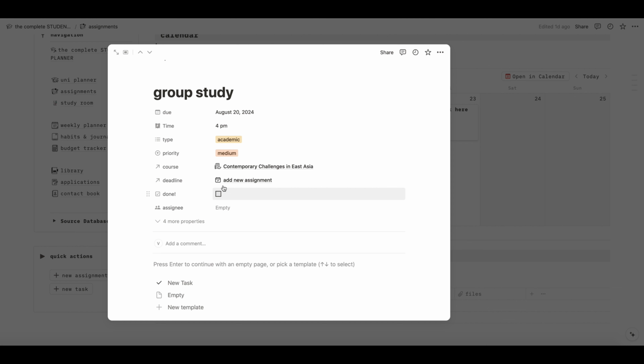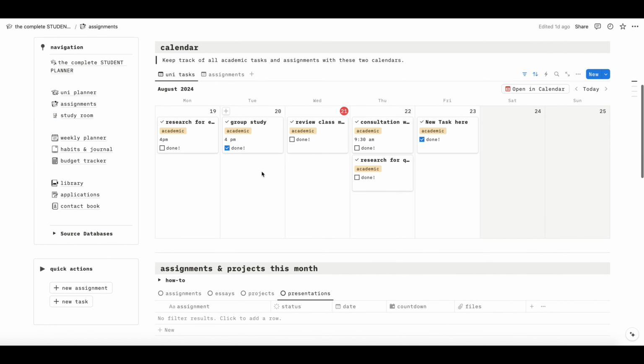Set date, time, and priority level. You can also input an assignee and tag classmates if necessary. Check the checkbox once you've completed a task.